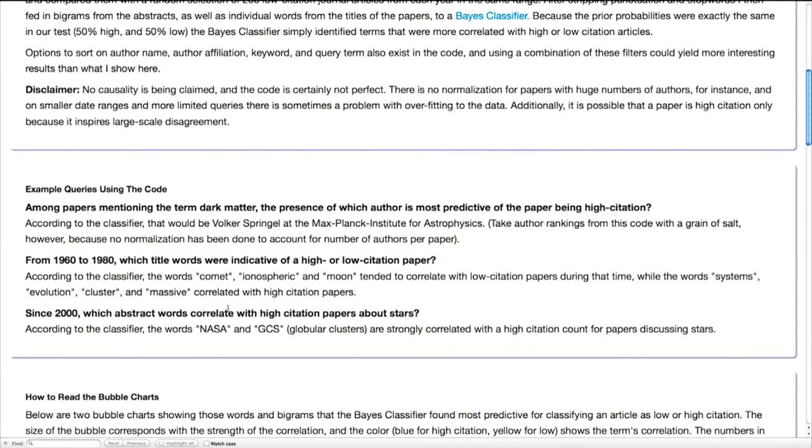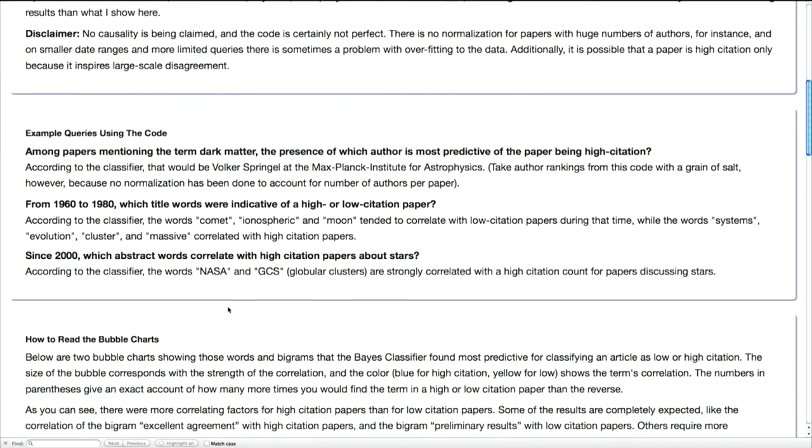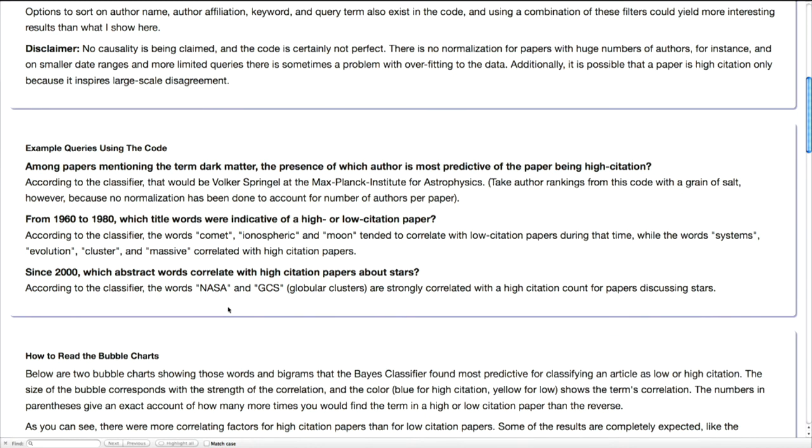I asked, from 1960 to 1980, which title words were most indicative of a high or low citation paper. It turns out comet, ionospheric, and moon correlated with low citation papers, and systems, evolution, cluster, and massive correlated with high citation papers, which sort of makes sense. They seem a bit related. And then since 2000, the words NASA and GCS were quite correlated with high citation papers about stars. So you can customize this code.